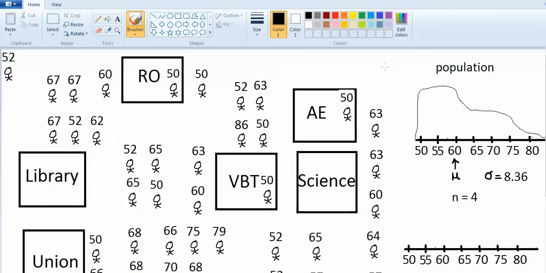So this is the activity that we started last Wednesday. This was meant to be a map of the Cal State East Bay campus. Each stick figure is a student in the student population, and each number above the stick figure is the height of that student. So this over here is the distribution of the heights of the Cal State East Bay population.